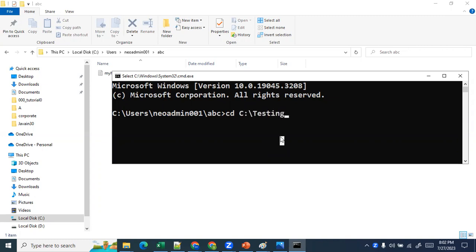This is absolute path. Now tell me, currently we are inside neoadmin 001. Neoadmin 001 is inside users. Then users is inside C drive. Testing is there in C drive. So if I use cd dot, that means ABC to neoadmin 001, dot dot users, dot dot slash testing. If I use this one, what path is it?